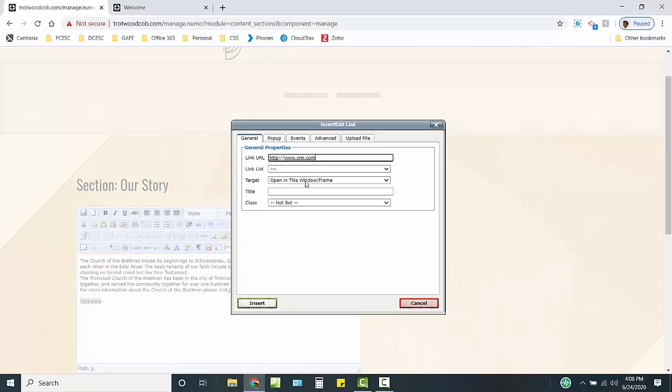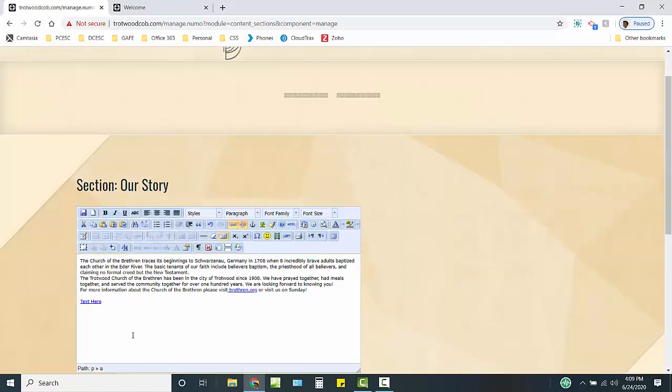And then this says open in the current frame or the current window. Usually when you have a link, unless you're linking to another page within the site, in this case, this would be a newsletter outside of the site, you want to tell it to open in a new window. The reason you do that is because it'll open a new tab up here, and people don't have to hit the back arrow to get back to the website. And that's really all you need to do there. So I would hit insert, I would save it.